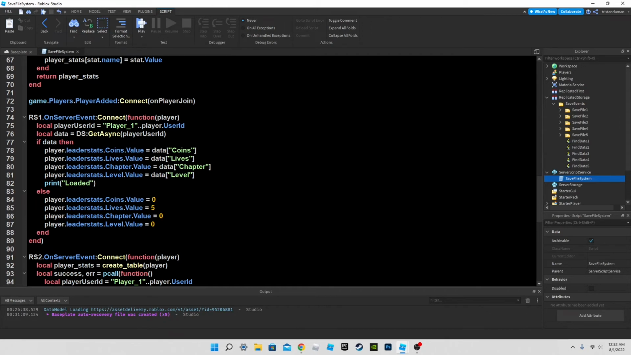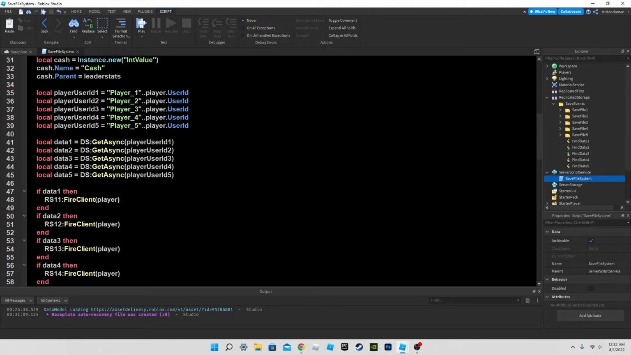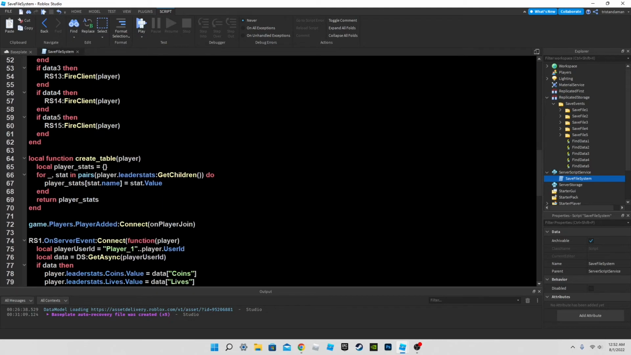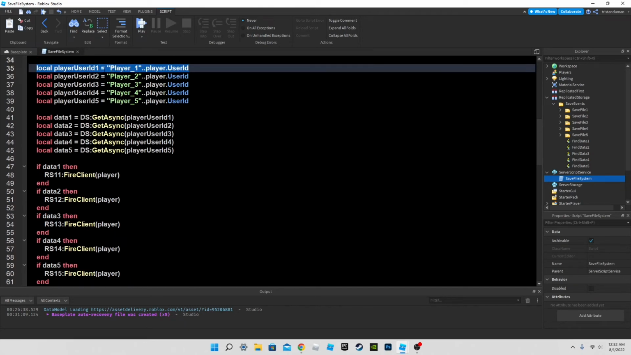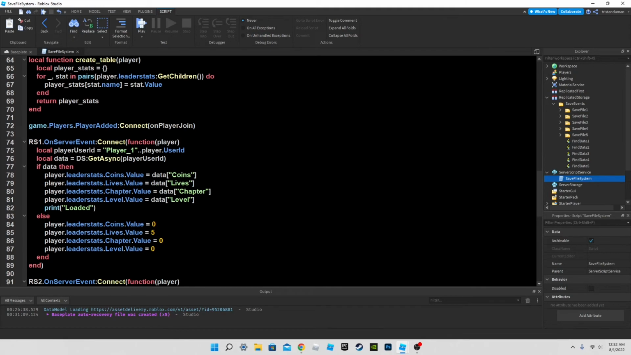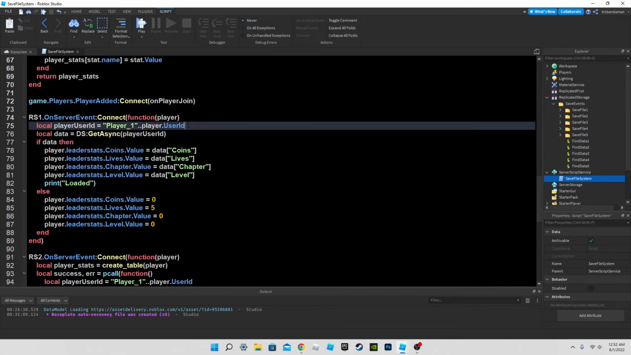So when we start this, we want to say RS1, which is our event, and then on that server event, connect a function to the player, and then we find our user ID. It has to be in the exact same order as the one you put up here. So copy this if you want to and paste it in here. It's exactly the same. You just don't say user ID 1, you just say player.UserId. After that, we want to call local data.